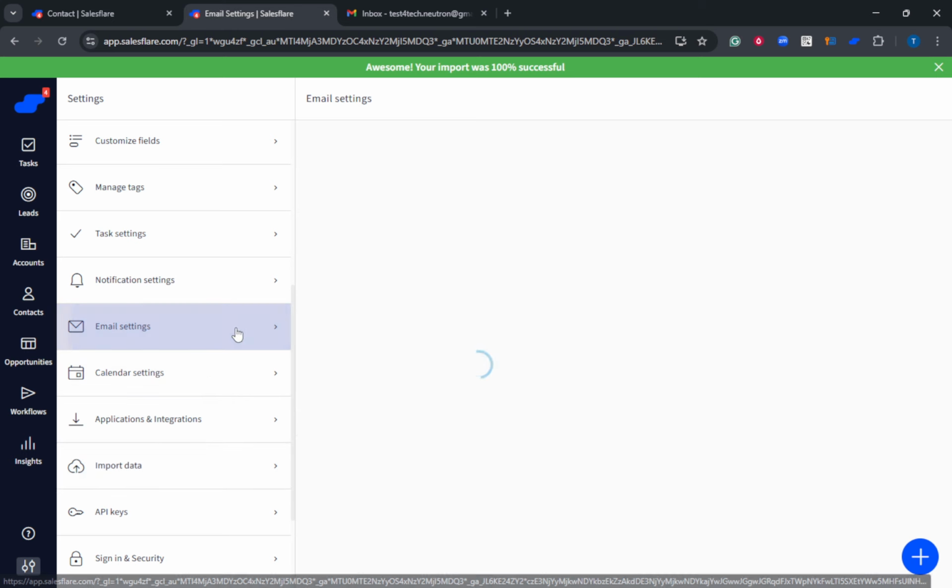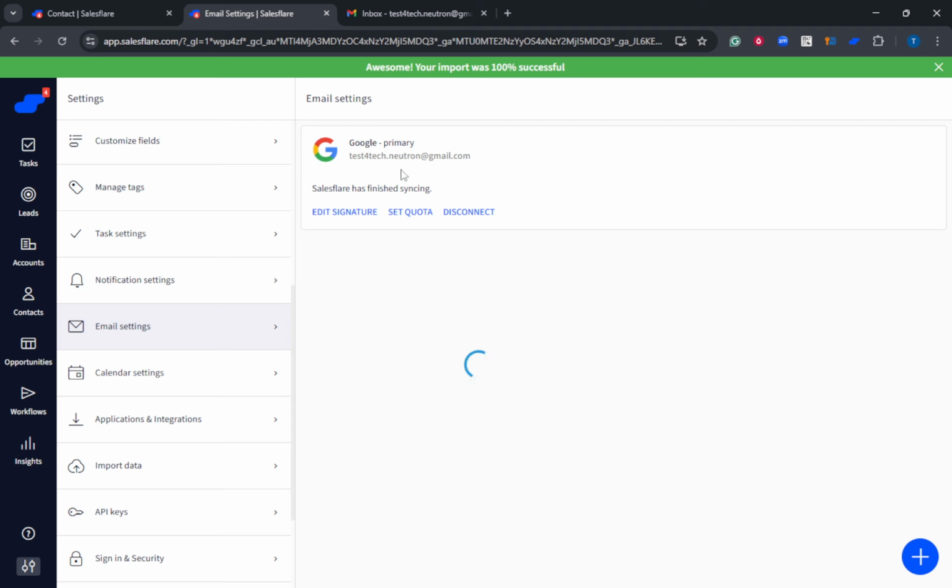Once that's done, Salesflare will send from your mailbox behind the scenes, which helps keep deliverability consistent with your normal email use and lets the system track activity for you without extra work.